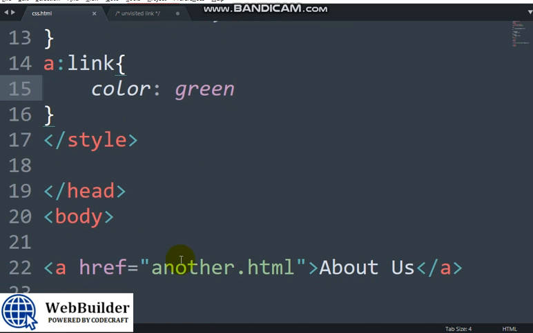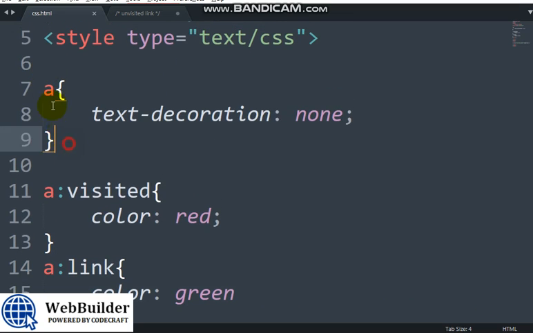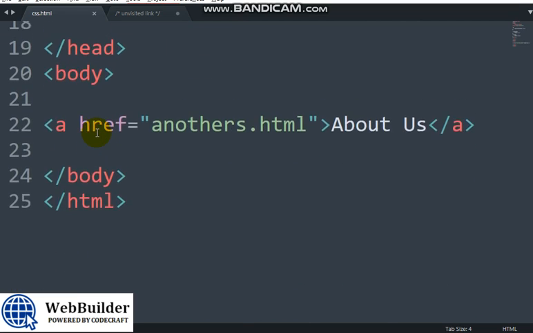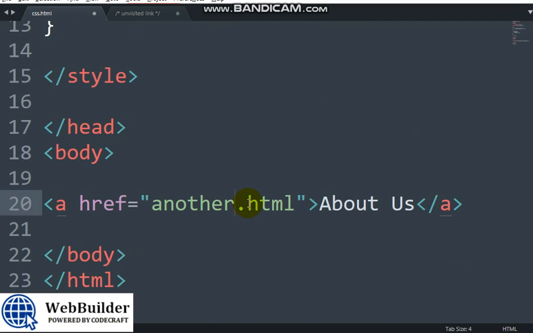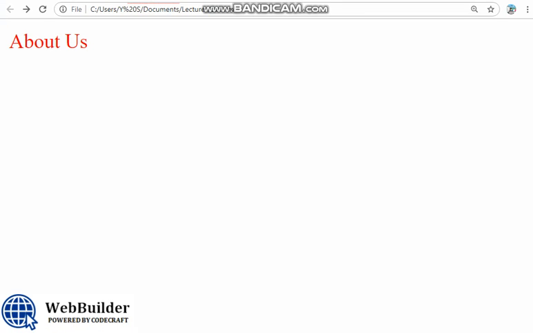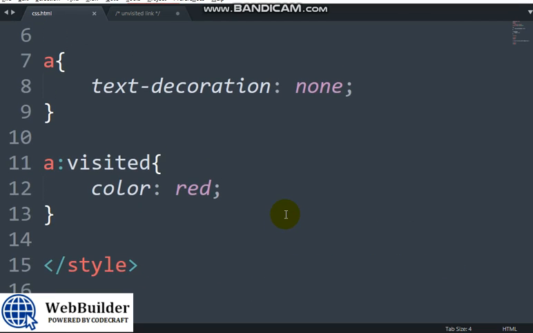But let's modify this, please. Let's say it's another. You can see you have not visited it before, so that's why it changed to green. I already told you that this link and this one, you can still use them interchangeably. So you have visited this one before, so it turns to red. That means you have visited the link before.